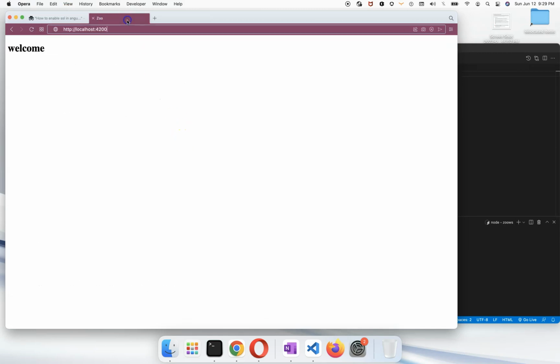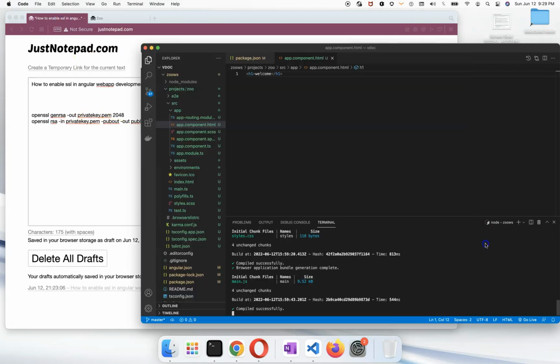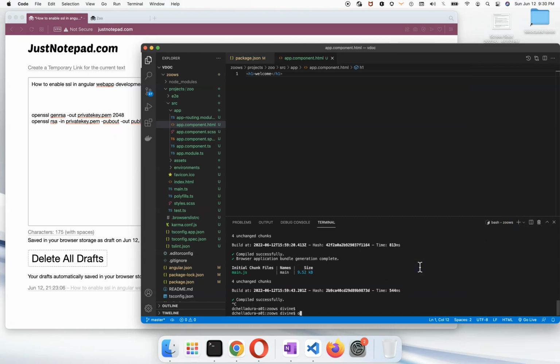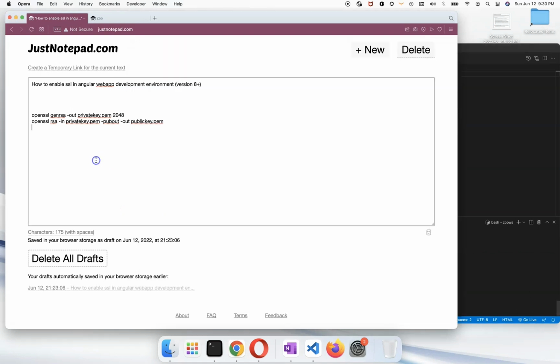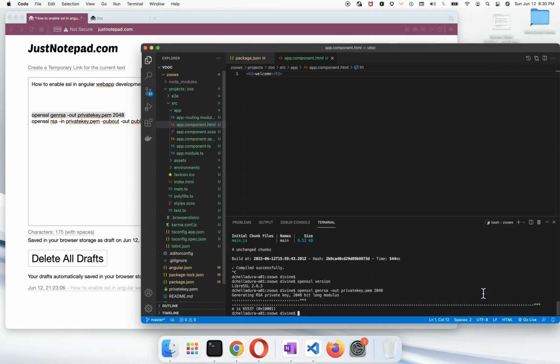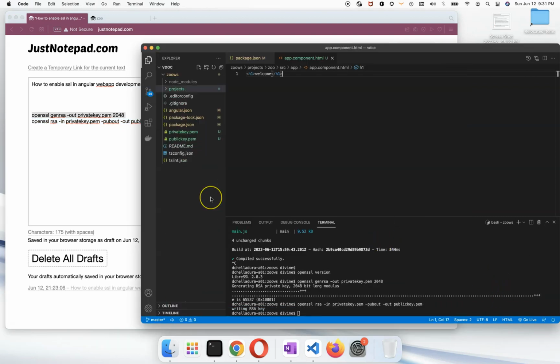So in order to change it to HTTPS, we have to create certificates. You first have to have OpenSSL installed. Currently I am using OpenSSL version 2.8.3. So first I will create a private key. Now I will create a public key using the private key. You can see private key and public key present here.